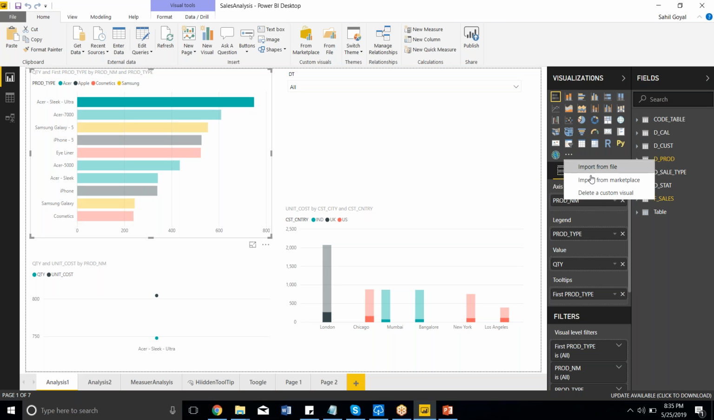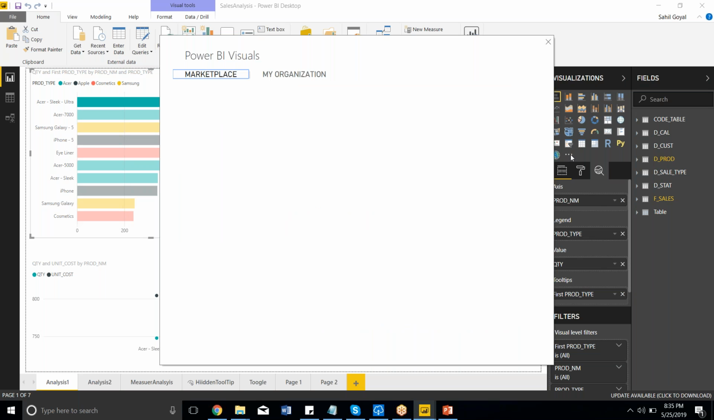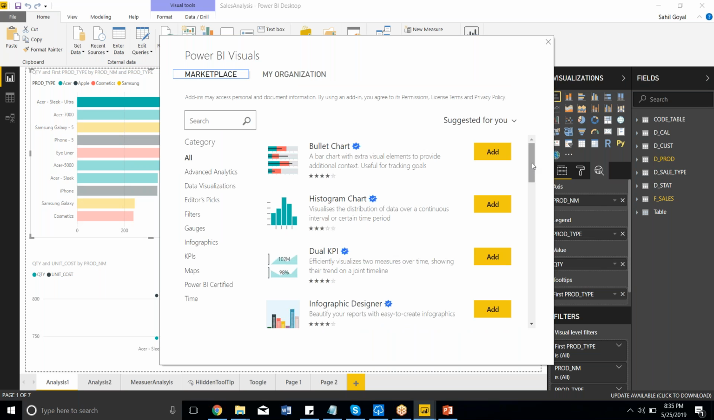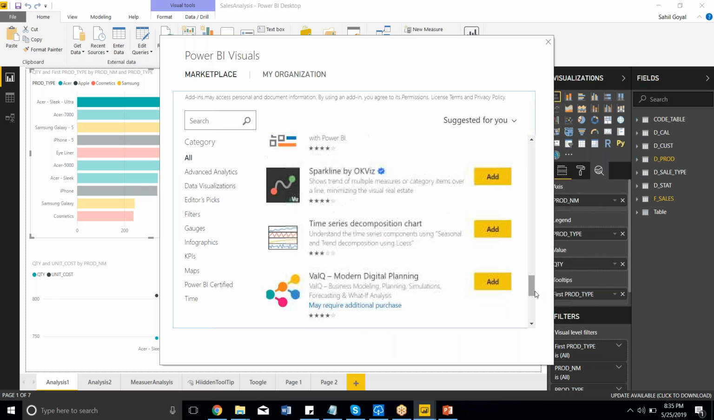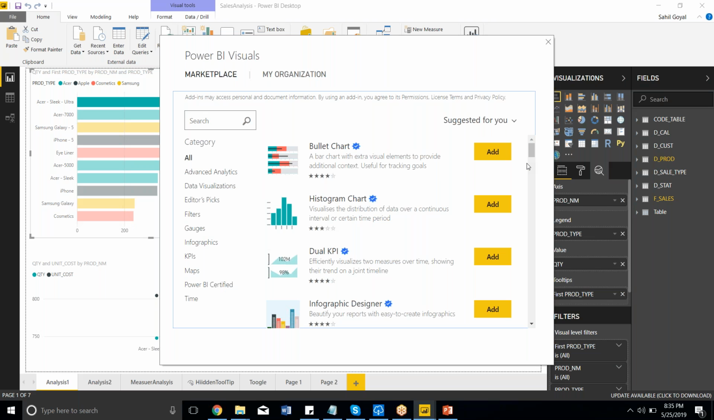Plus, if you want to import any custom visualization, Power BI has a big marketplace. Okay, so if you will see, there are so many charts and different visualizations available on the marketplace depending on our requirement, which are not there in our visualization. Sometimes some requirements come and we don't have that visualization available here, but yes, we can find it on the marketplace.